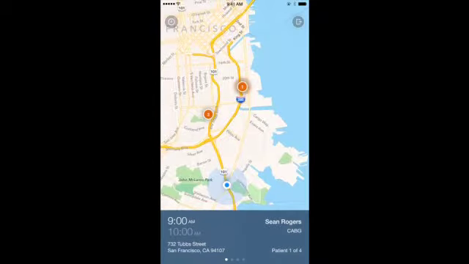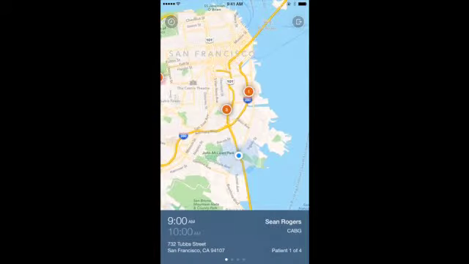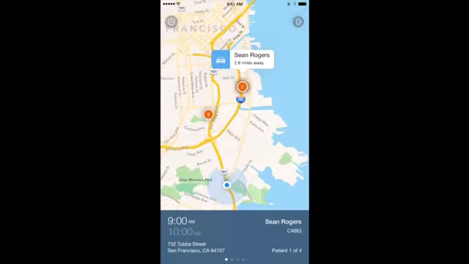Once I log into the app, I'm directed to this landing page, which shows all of my patients for the day on a map. I can see from this screen that my first visit is with Sean Rogers from 9 to 10 a.m. I get information on his condition, post-CABG follow-up, and his address. If I need to get directions to his house, I just tap on the orange marker with the number 1 on it. This will utilize the Maps feature of my device to show me how to get there.